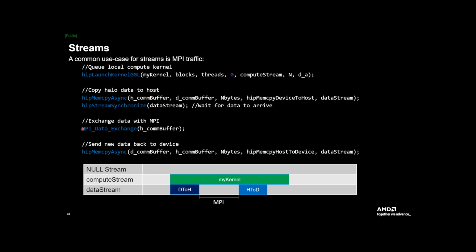However, we can do API data exchange communication from the host, right? Because this is not blocked. And send new data back to the device, from host to device here. So while we wait here for this to finish, we can do MPI, and it overlaps, also with the kernel. So this is a common use: to overlap with the MPI communication, for example.